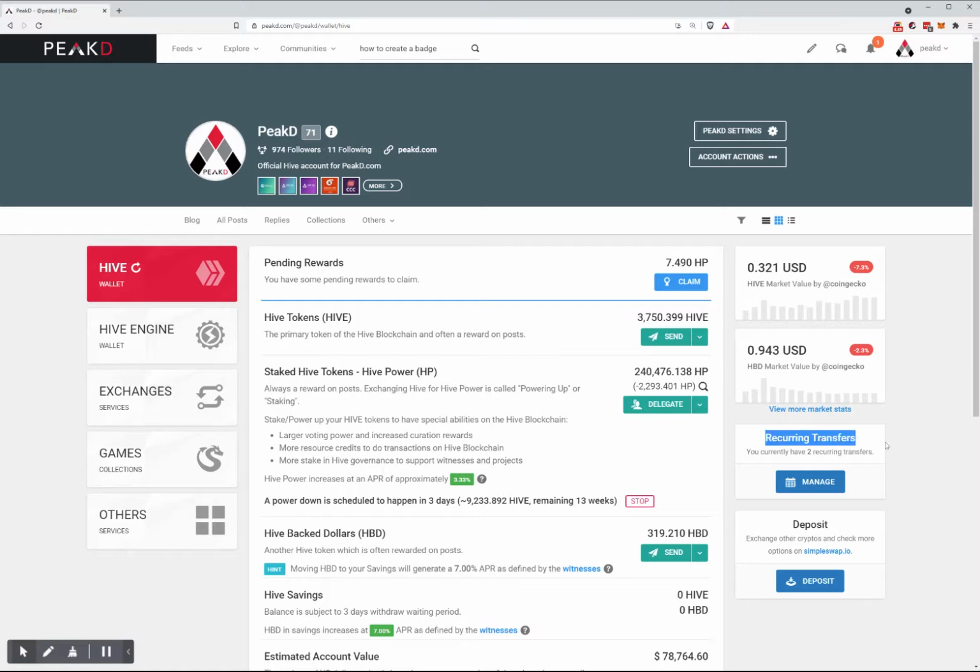There is also a feature called recurring transfers, where you can set up a transfer that just occurs on a regular basis to another account.